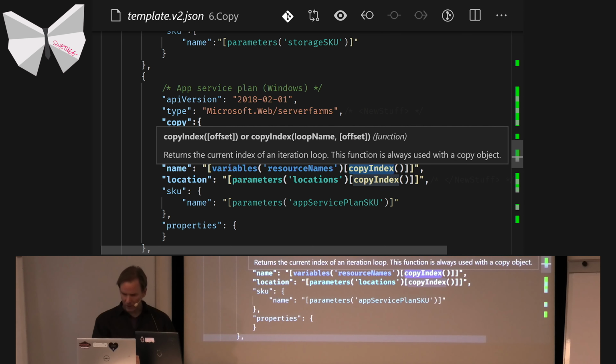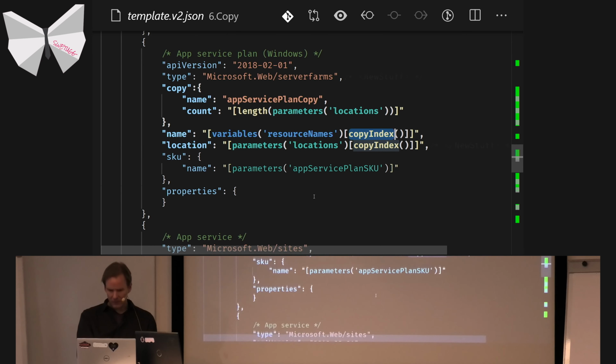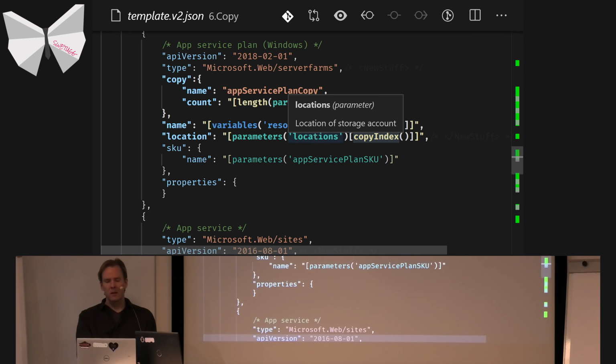Let's see what kind of help we get. Returns the current index of an iteration loop. This function is always used with a copy object. Seems reasonable, right? And we get the location from the locations parameter array.